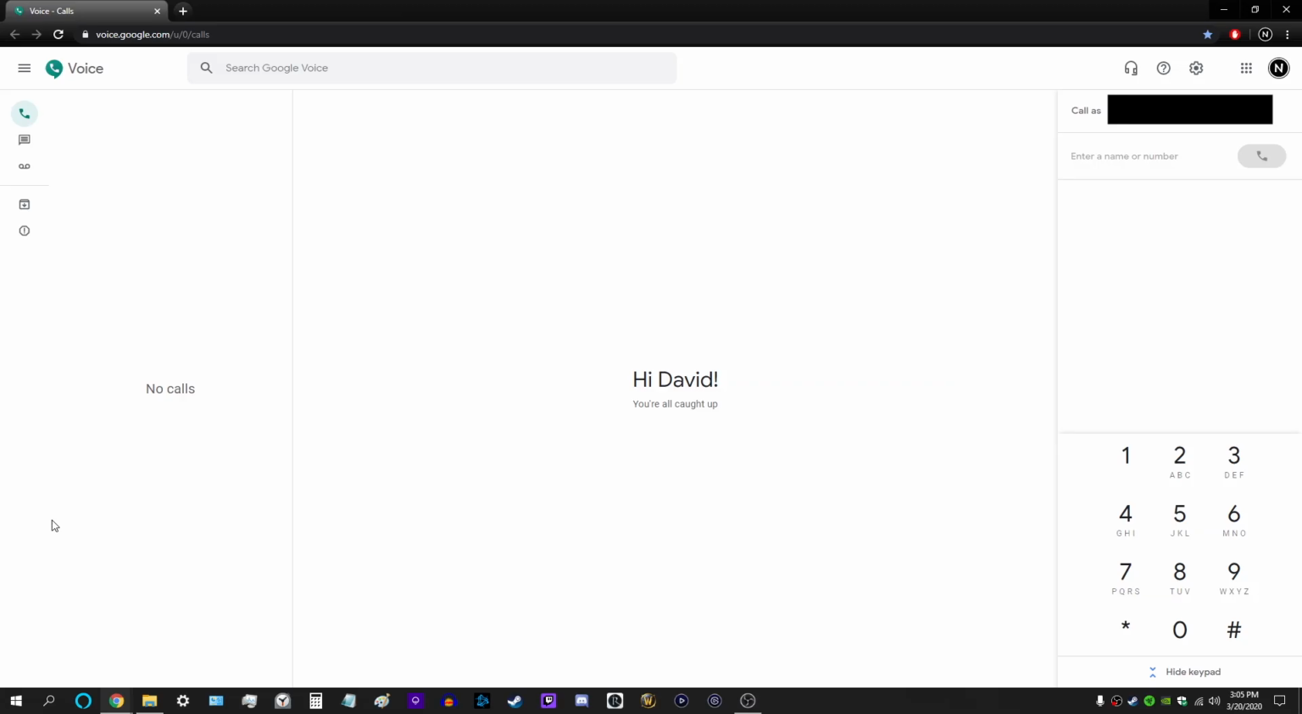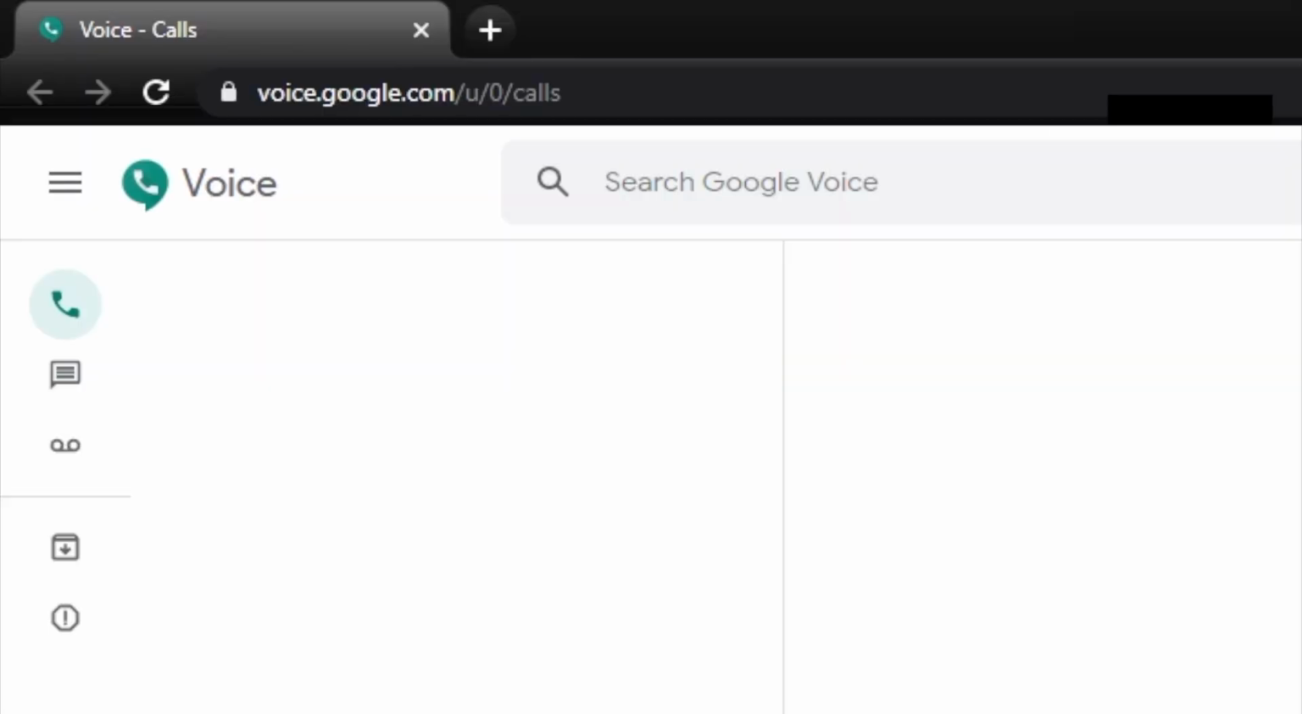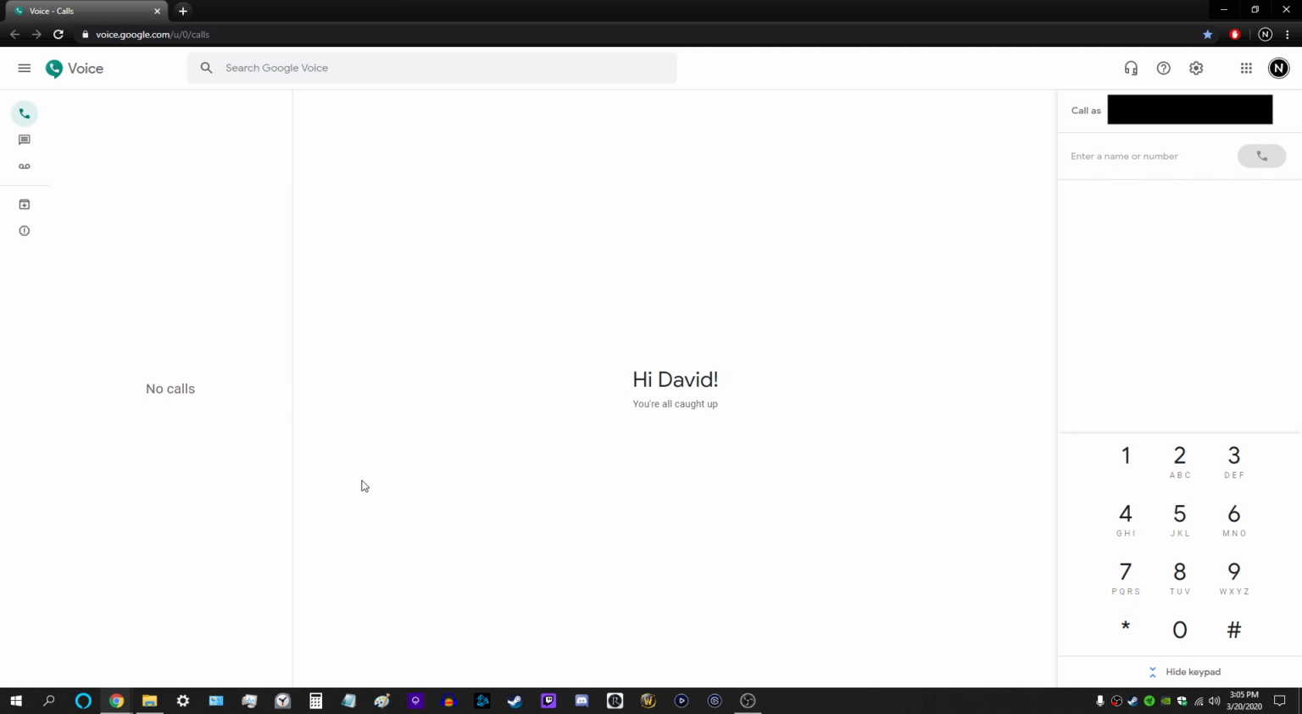Okay, last but not least, we have Google Voice. To access this, go to voice.google.com. And believe it or not, if you have a Google account, you can actually get a free phone number through Google. And you'll get this whole interface here where you can dial and make calls. You can also receive calls and even text messages.